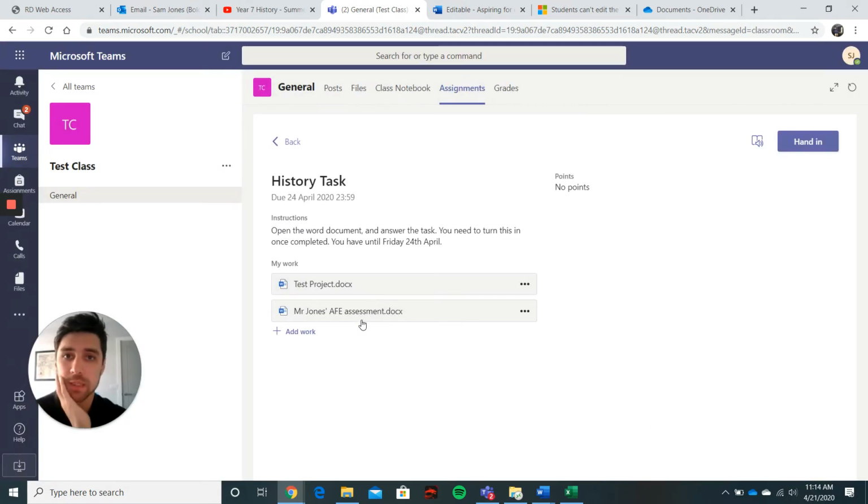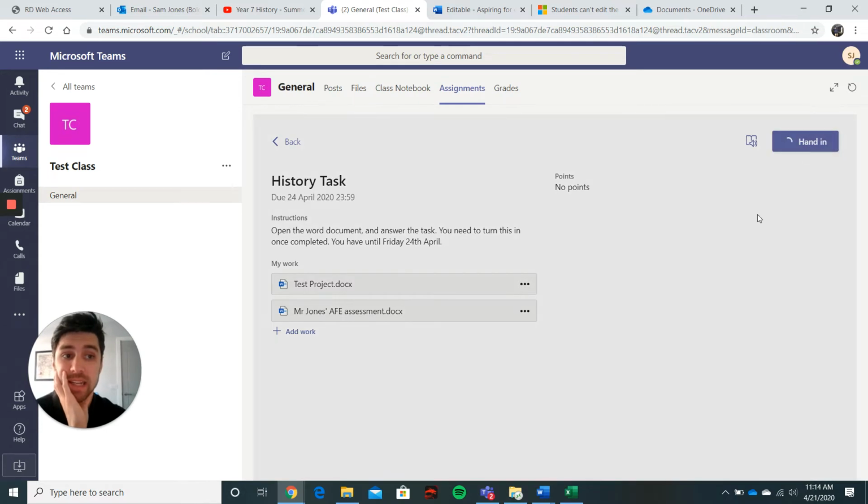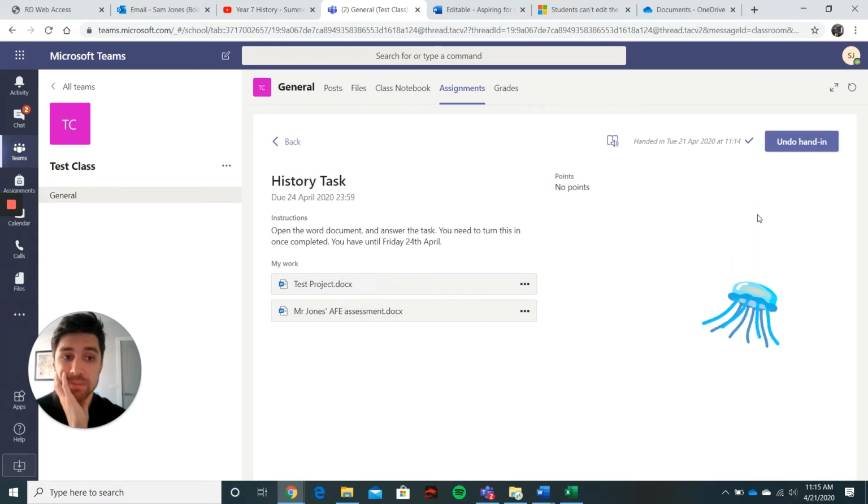Now I've given Mr. Bones my complete work. If you are doing this, can you save it as something like I've done? Your name and then AFE assessment. And then I'm just going to go ahead and click hand in again, just like in the other video. There's that weird picture. I'm getting a jellyfish this time. That's interesting. And that's handed in.